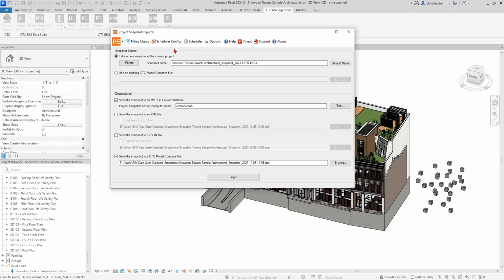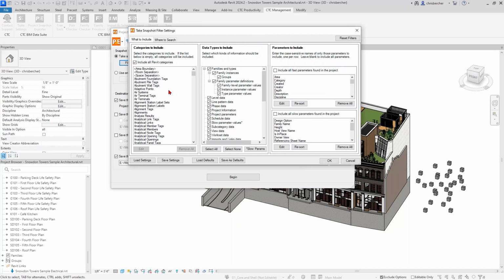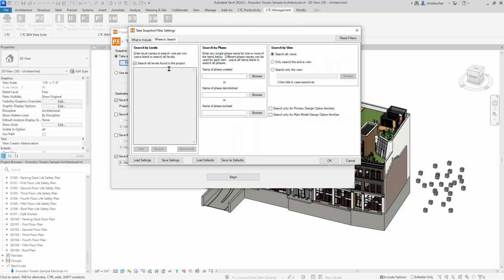So we can customize what we're looking for here, and that's through the filters. When you click on the filters, you get access to all of the categories, the different data types, and the parameters on the first tab here. The second tab is to define what levels you want to work with, what phases, or views, if you want to dial it in and go to a specific point in the model to extract some data.